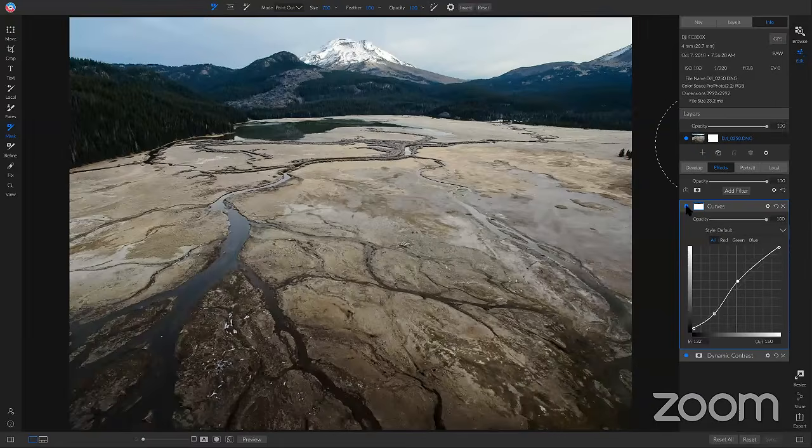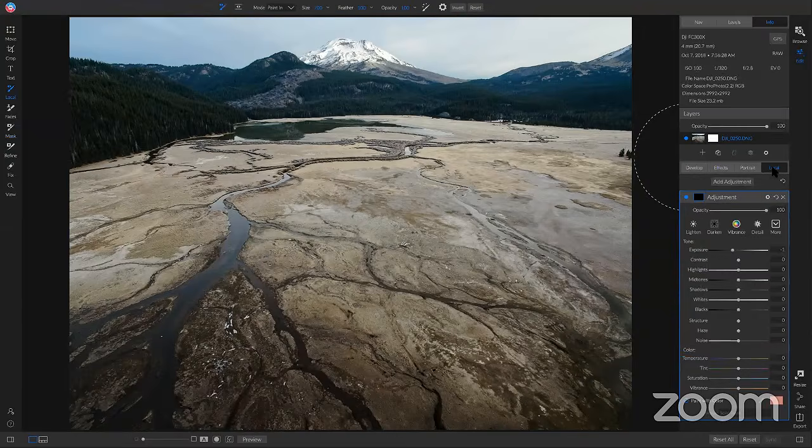So now if I turn this off and on, you'll see that the curves filter is only being applied to this foreground area, bringing in some of that nice contrast, sort of that moody element, to these little waterways in here. Now let's say we want to modify this mountain area and bring some more detail into it. We can add a new local adjustment layer, and it's automatically set to darken.